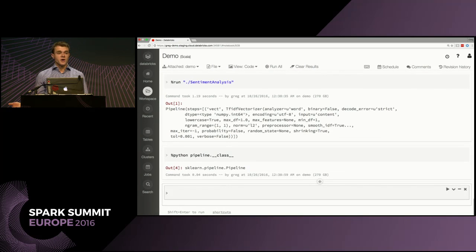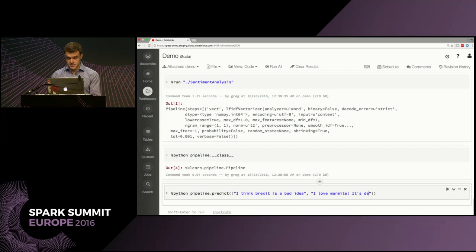And there it is. It's just a regular old scikit-learn pipeline that we're now going to use to analyze these tweets. And so let's see kind of what it does here. If we say pipeline.predict, let's give it a couple sample tweets and see what it thinks is going to happen. So let's say, "I think Brexit is a bad idea." What do you think it's going to have to say about this tweet? Versus, "I love Marmite. It's delicious."